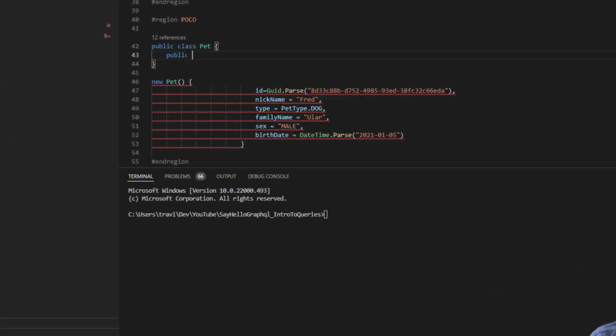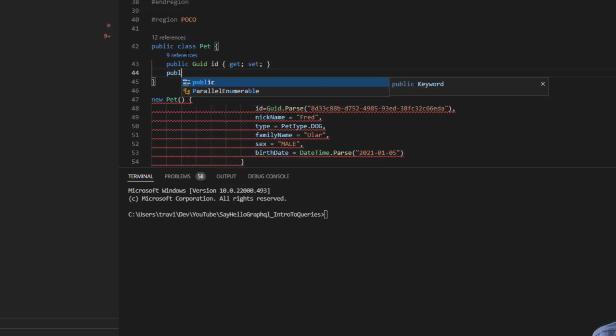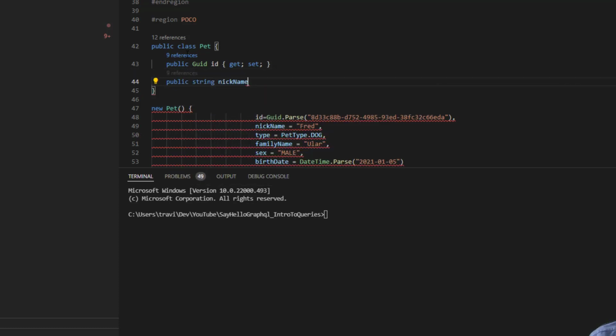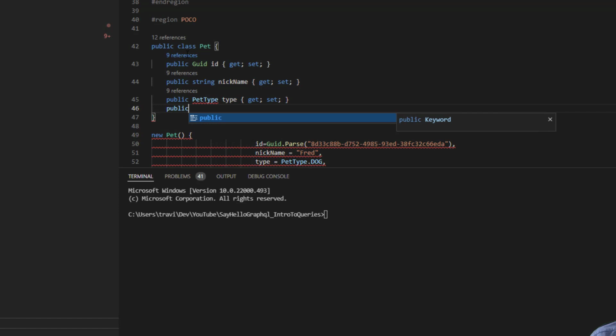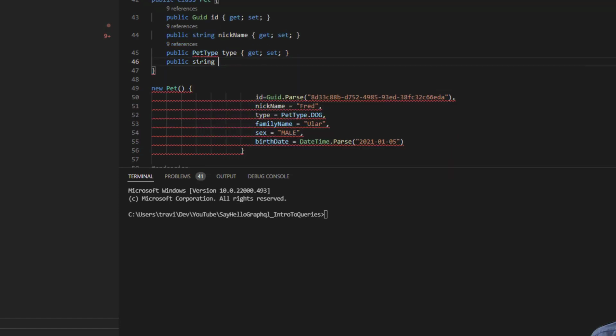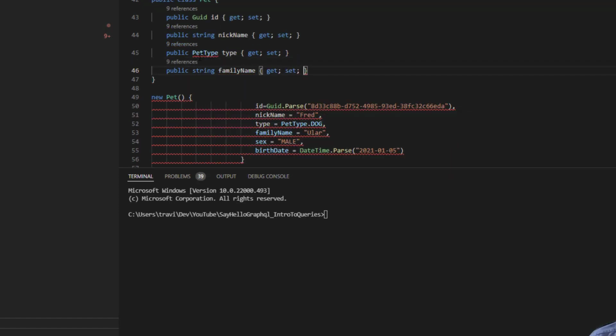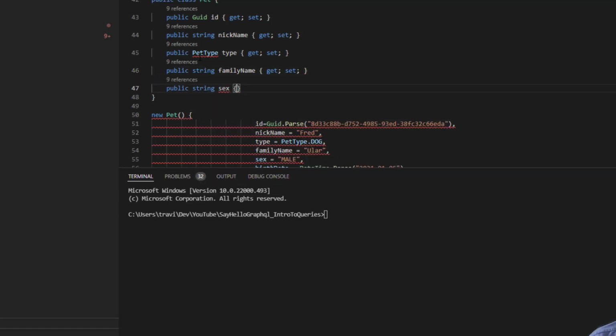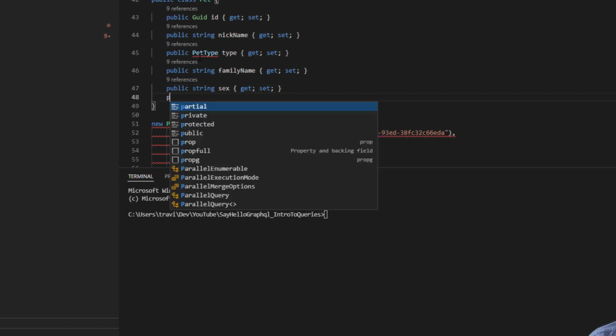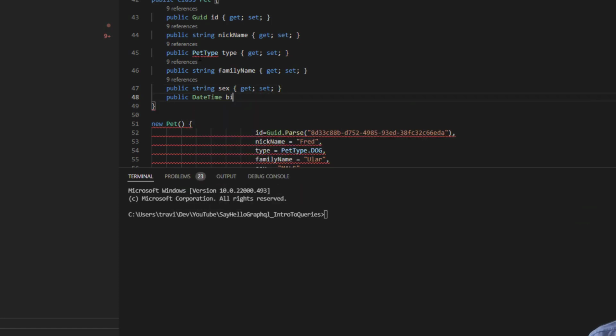So the first attribute is going to be public Guid Id. The next attribute is going to be the nickname. The next one is going to be the type, which we're later going to make an enum, to be honest. So let's go type. Then the next one is going to be the family name. Then the next one is going to be the sex, which is going to be called gender. And then the last one, which is a DateTime, is going to be our birthday.